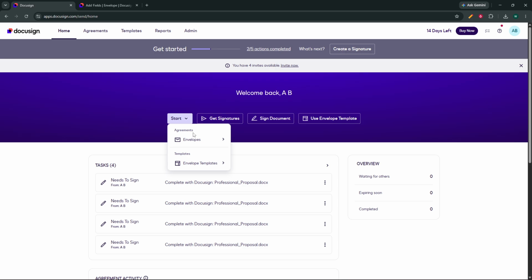Once you click Start, choose Envelope from the available options. An envelope in DocuSign is the container that holds your document, recipients, and signing fields. So this is the correct choice when you want to send something out for signature.